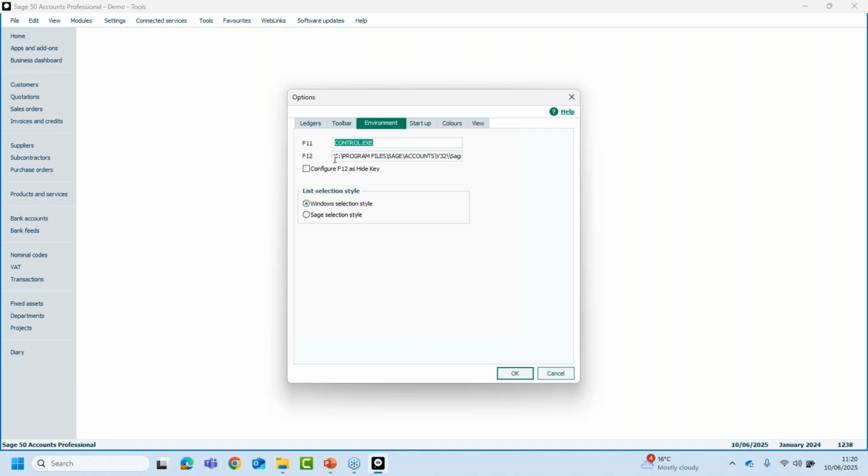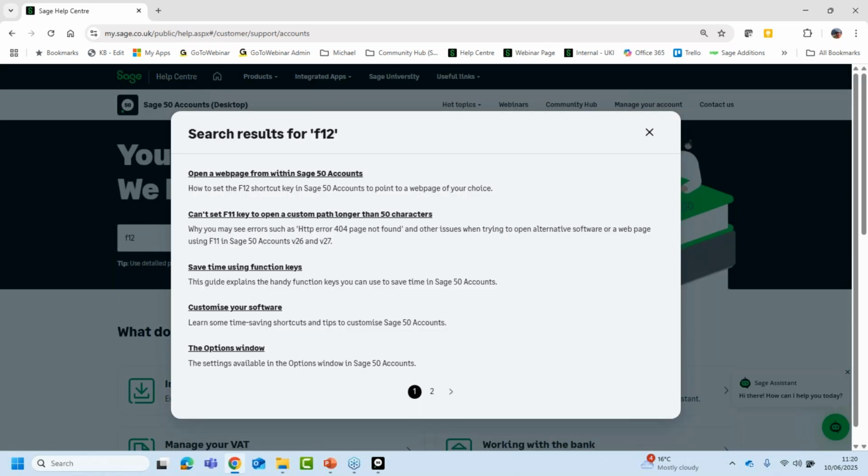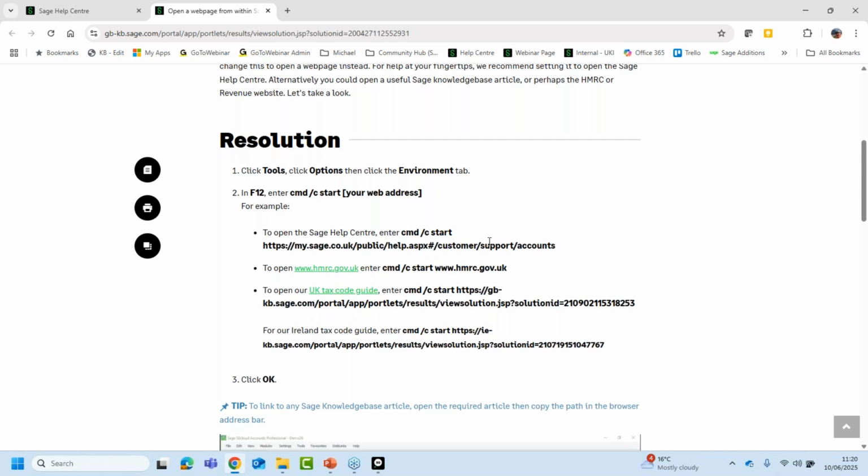Now, yesterday we configured F12. If I go to our Help Center and type F12 as an example, the first result is open a web page from within Sage 50 Accounts. This article contains some of the more common codes that you can paste into F11 or F12 just to help you get at certain information. For instance, you might access a certain web page quite often.